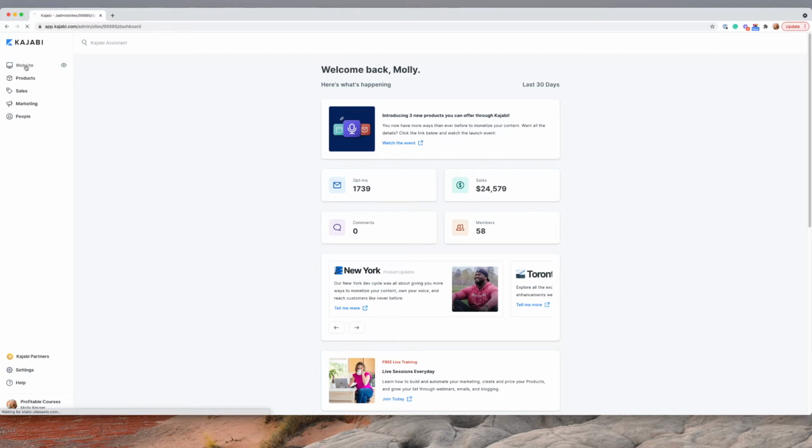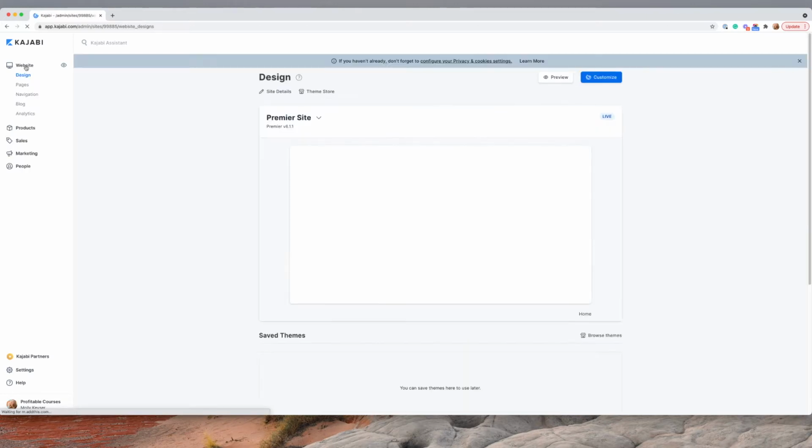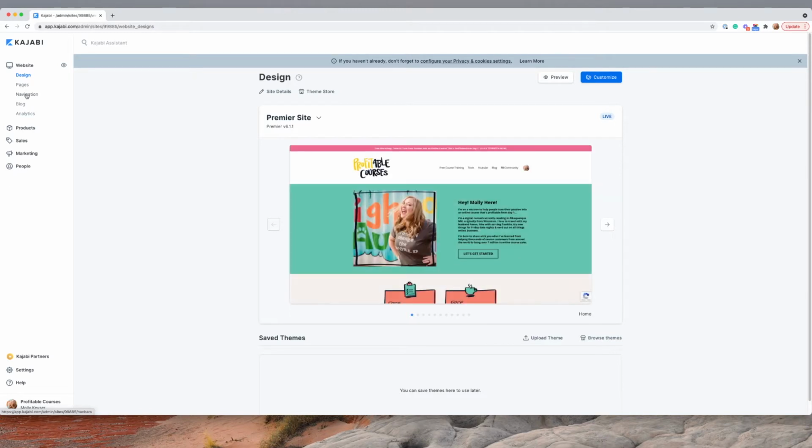So if you click on website, you now have different categories underneath website. You have design, pages, navigation, blog, and analytics. What's cool with Kajabi is you can actually have your own website hosted on Kajabi with whatever URL you want included in the monthly price that you're paying.